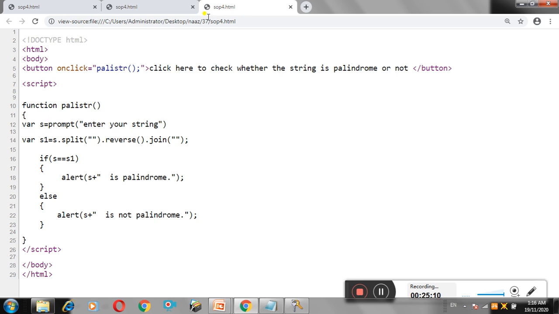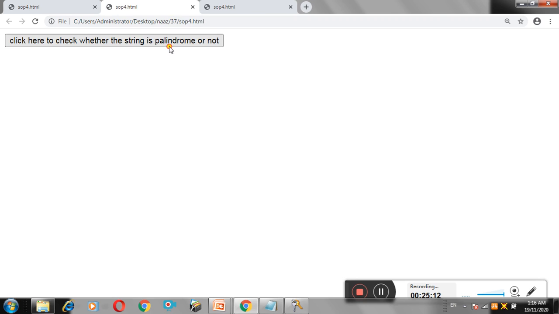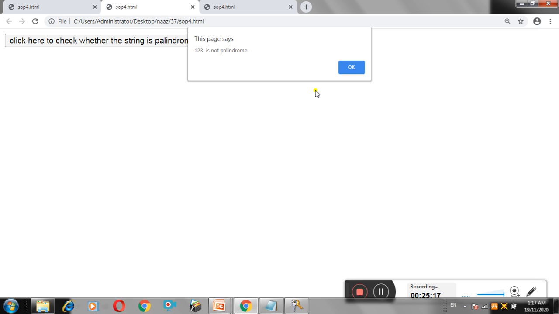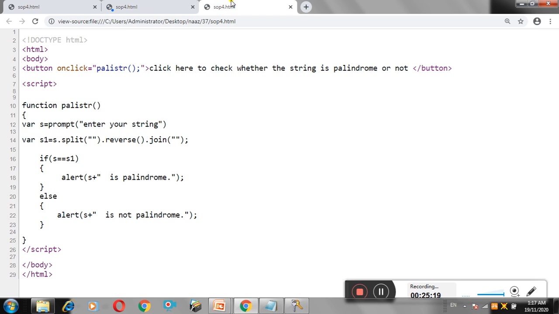So what we have entered here, 1 2 3, right? On clicking it, the string will be 3 2 1 now. Correct? The reverse string is 3 2 1 now. So now we will check if s is equal to s1. I have entered 1 2 3, the reverse string is 3 2 1. Is s equal to s1? Is this statement true? No, it is not true, because 1 2 3 is not equal to 3 2 1.